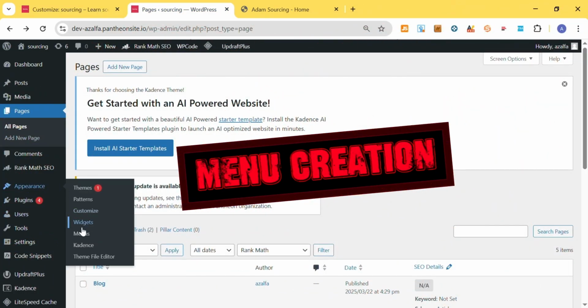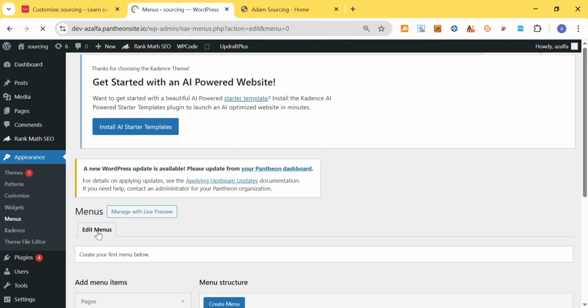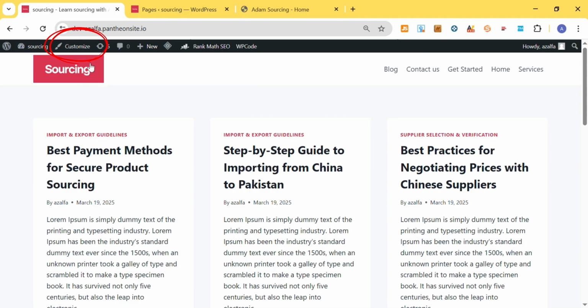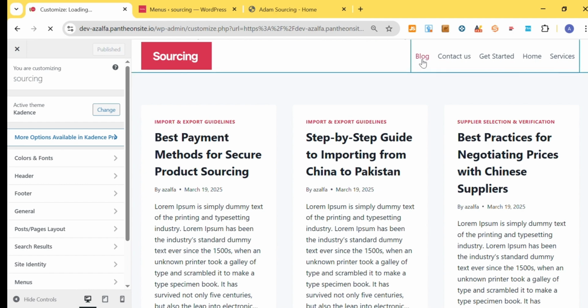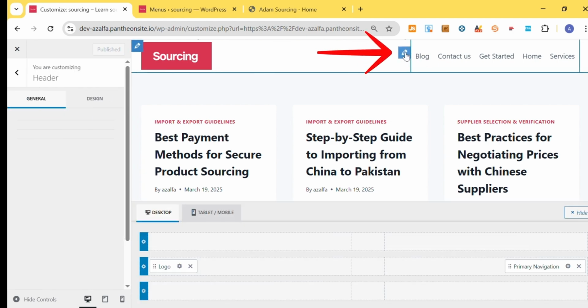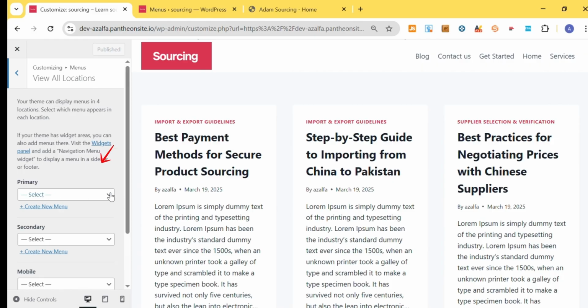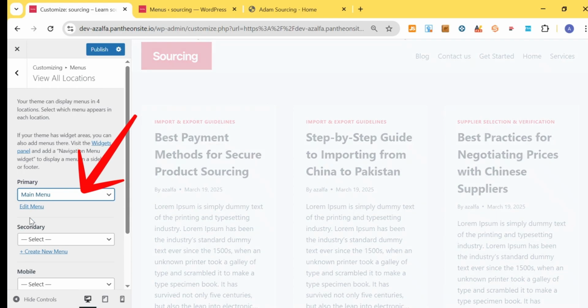I will create a menu for that. Here we will put an easy name for our menu. I'll click on customize so I can add things to my main menu. Click on the pencil icon and a menu will be shown to you on the left side. You have to select your menu.